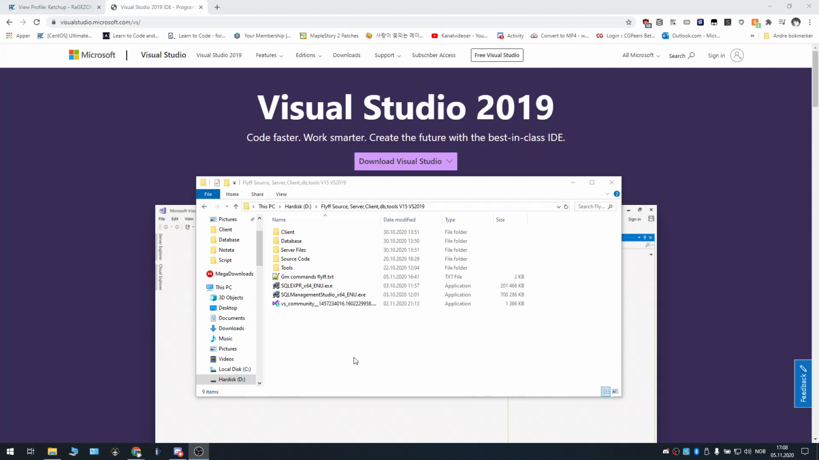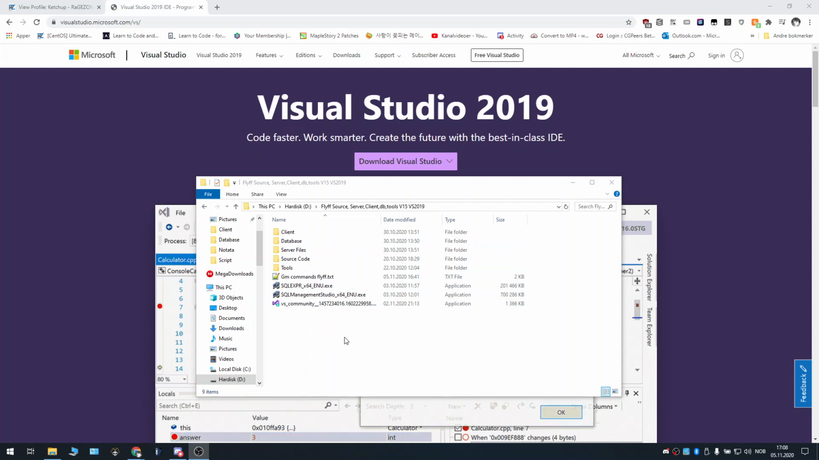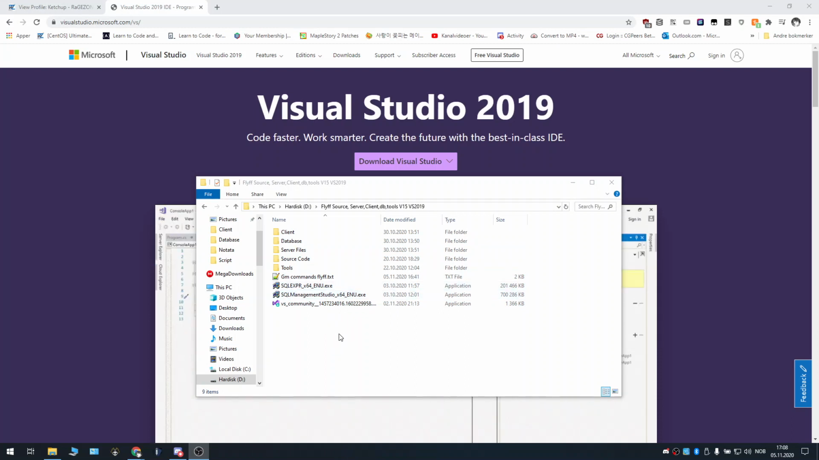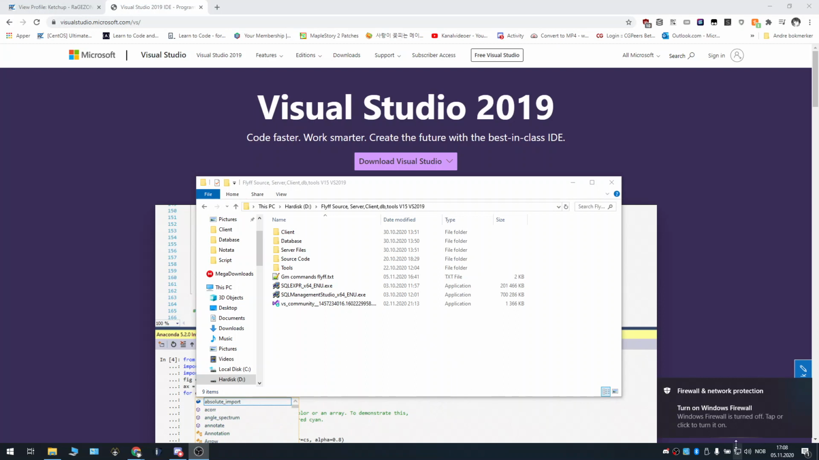Inside of this you're going to find the client, the database, server files, the full source code, and some essential free tools that I put in there. You're also going to find Visual Studio 2019, Management Studio, and SQL Server 2014. So everything is in here, pretty much, that you need to have.